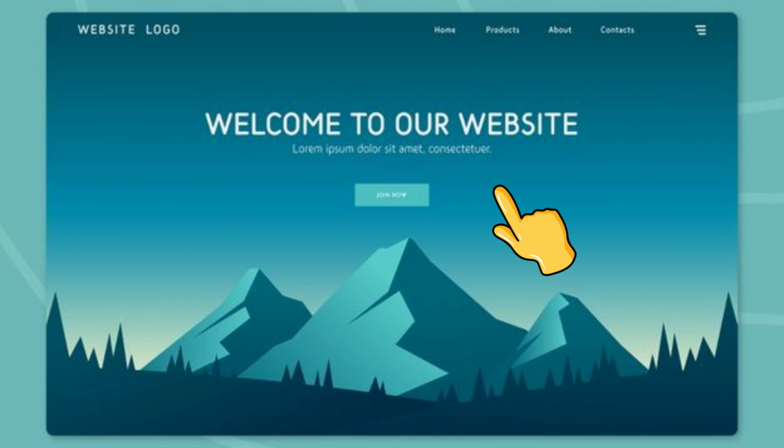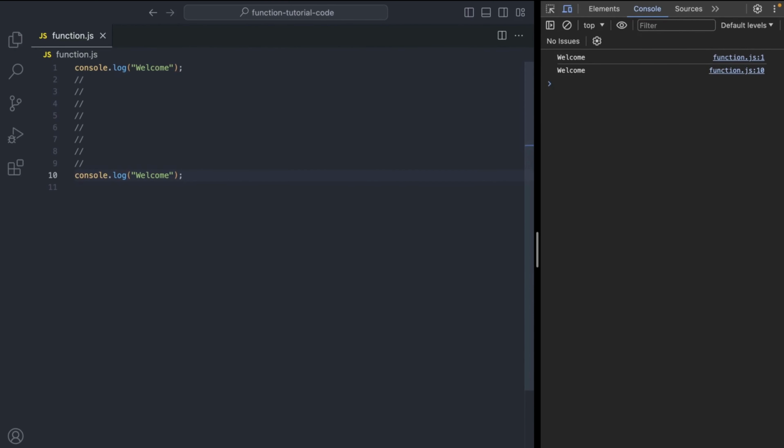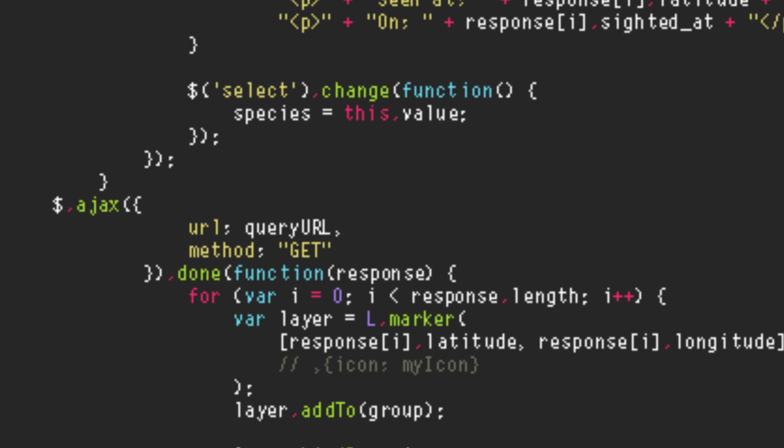So why do we need functions? Imagine you have a program where you want to display a welcome message multiple times. You could log the message once, write some other code, and log the message again. But that isn't very efficient. This is a perfect example of where you can use a function.